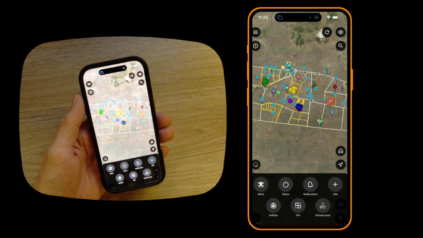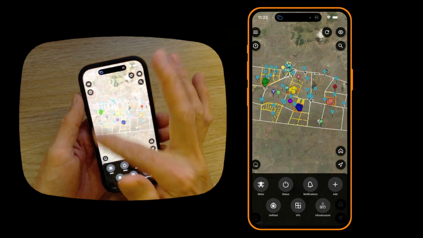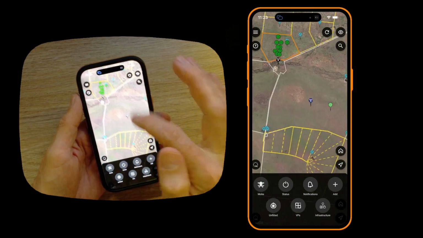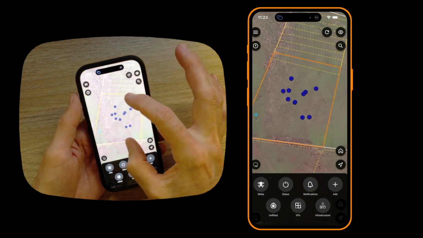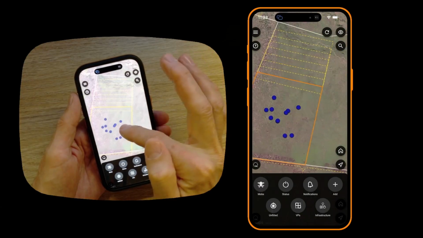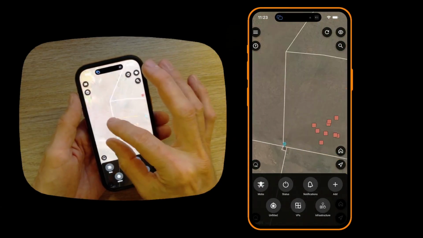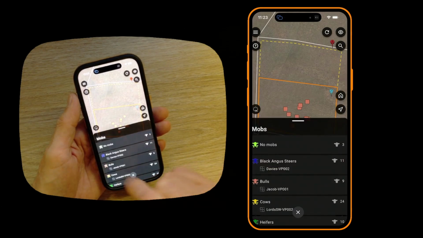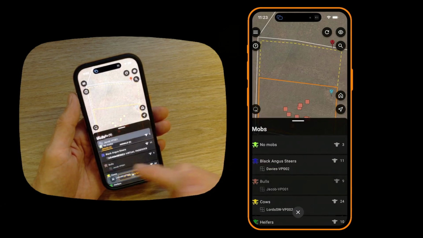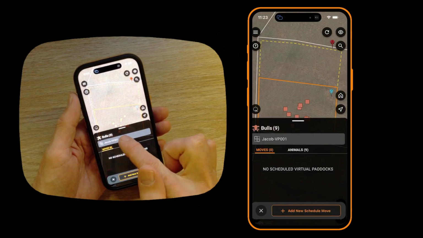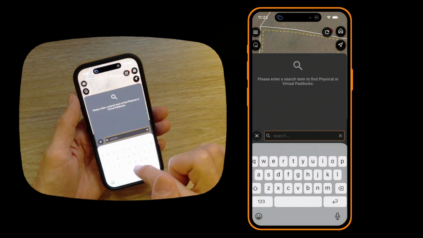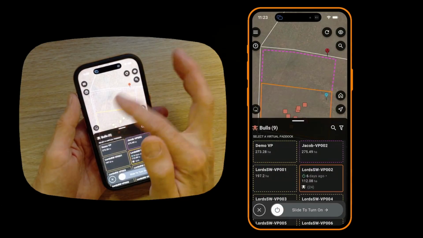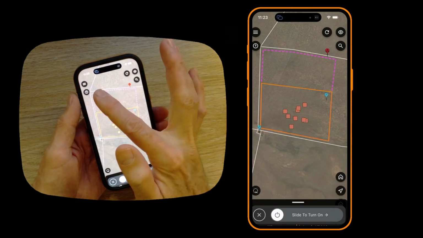So let's have a look at the mobile app. Everything is very similar. I can see where my animals are. There they are. Which virtual fence is turned on. In this case, that virtual fence here. And I can turn on new virtual fences. It's a very straightforward process. I simply go to the mob, I select my bulls mob, that's these ones here, and I want to turn the next one on in the sequence. So I'm going to look for the Jacob paddocks. There they are. It's the next one along. It shows me on the map which virtual paddock I'm choosing.